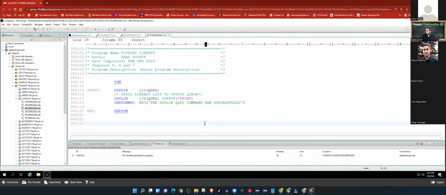And then you know the drill. After you make the changes, you save, you compile, you call, and you check the work spool file. Those are the first steps that you've got to do. And let's see if you can do this yourself this time versus me having to lead you through the process.